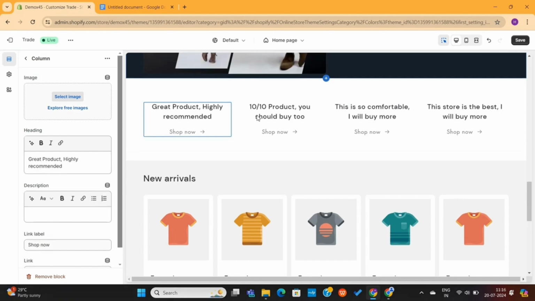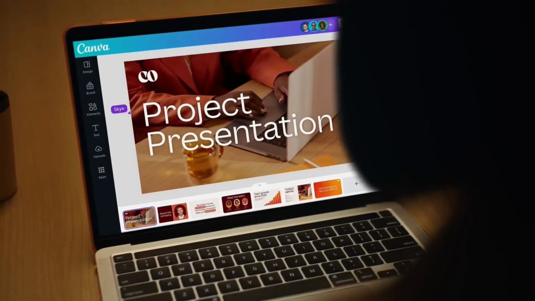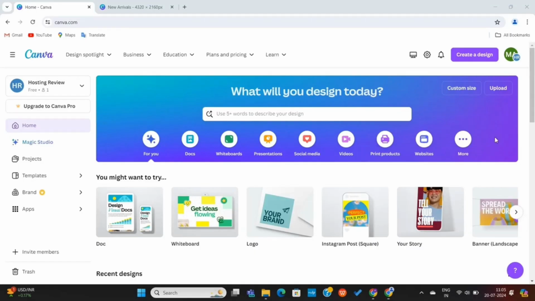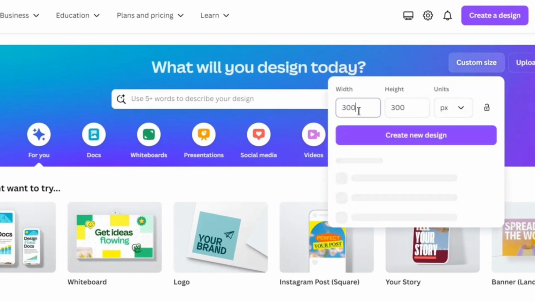Next, we also have the option to add an image on this part. So, I will again use Canva to create some images for this part. I will go to Canva and then go to this custom size option. Here, I will select a 300 by 300 size. You can choose different sizes too, but make sure that the height and width are the same. Then click on Create New Design button.